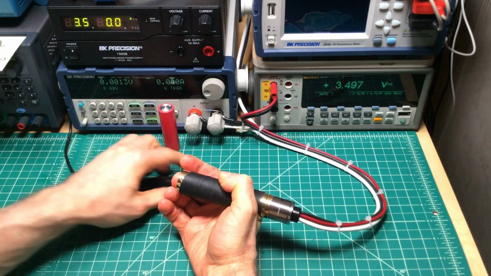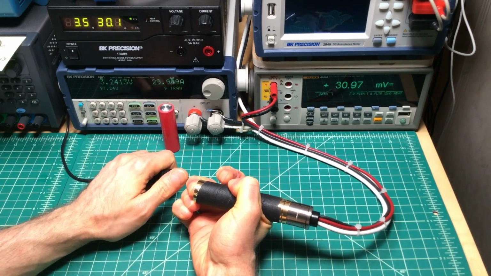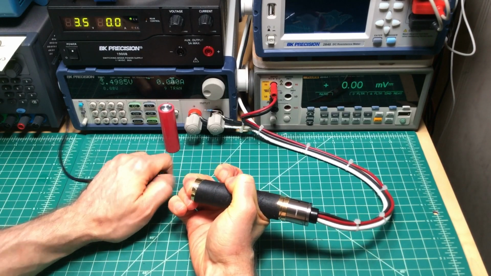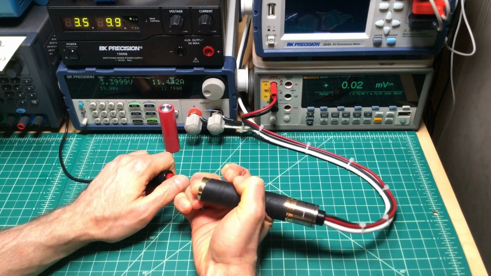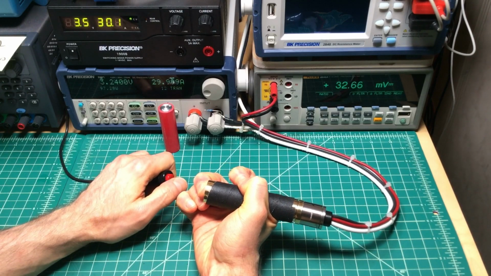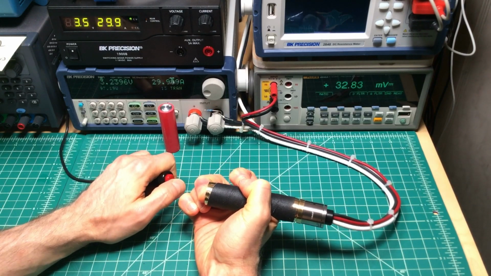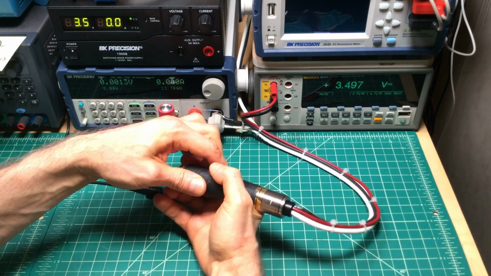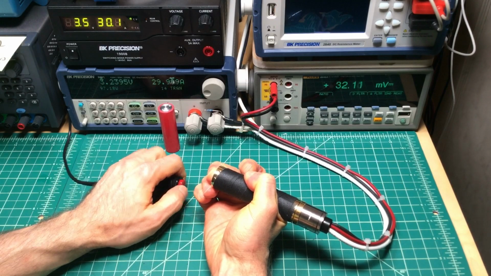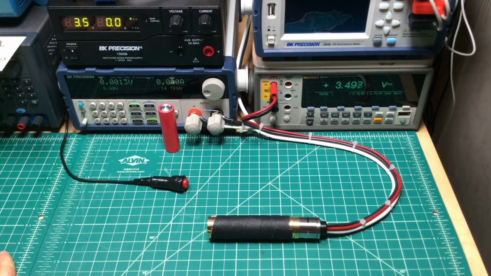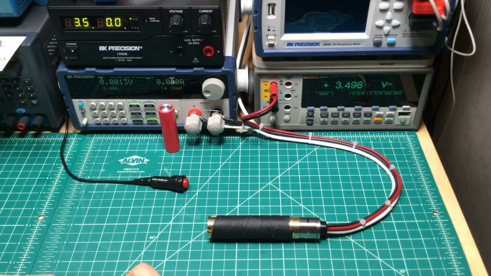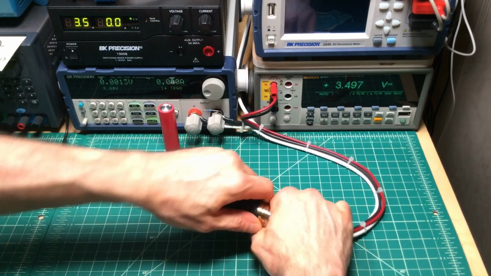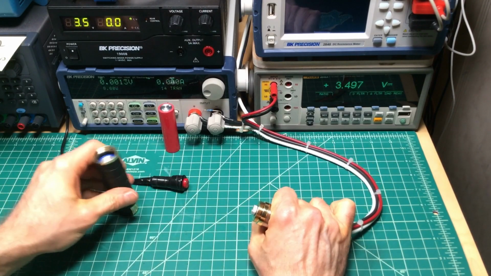And let's see what we get for 18650. 31. 32, 32, 32, 33, 32. Okay, I'm going to call this 32, which is terrific. And now what I'm going to do is set up, and the readings were nice and consistent too, which I like.